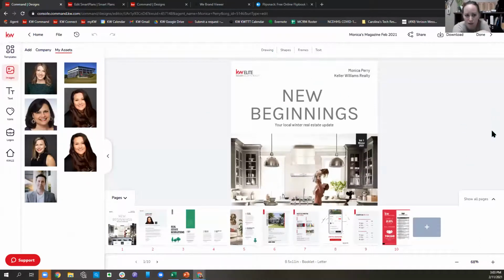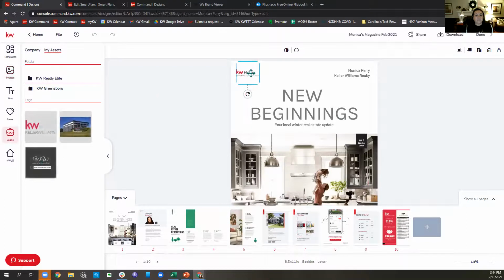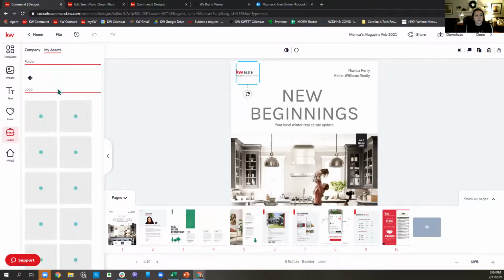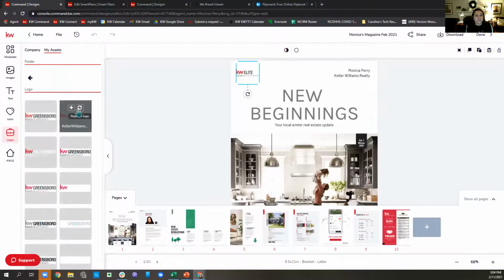Like under yours right now, My Assets just shows images. If you had put in logos, those would show up as well. But logos is down here. Oh, okay. So it breaks it out by the different categories. Right. So I could click this, say I wanted to make this for Greensboro, then I could open up my Greensboro logos and hit replace.